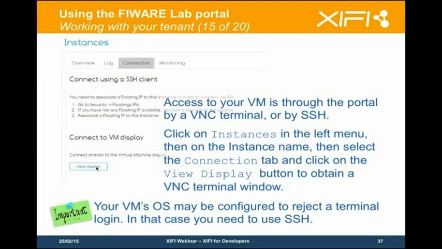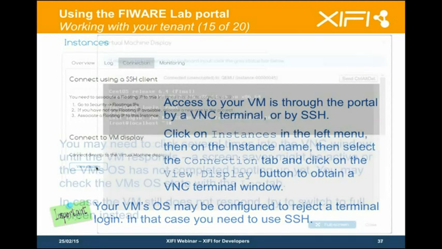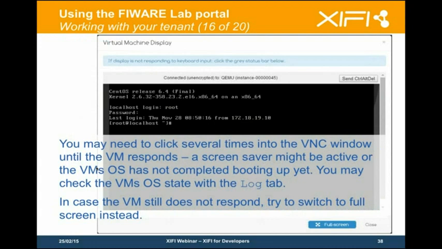If you want to connect to your virtual machine via a public IP address, you have to associate a public IP to that virtual machine beforehand. After successfully opening a virtual machine display, it should look like that or very similar to that. Then you get the login prompt of your virtual machine.